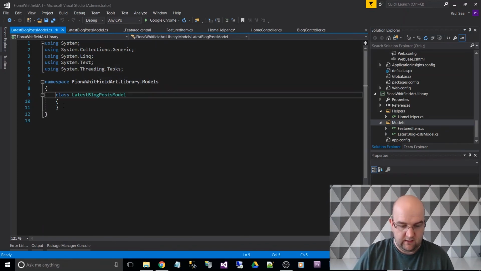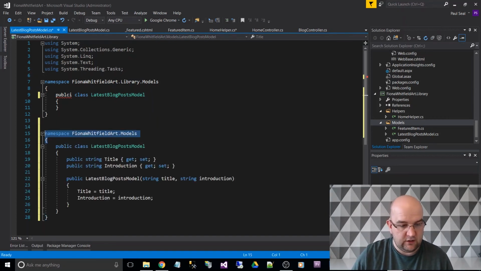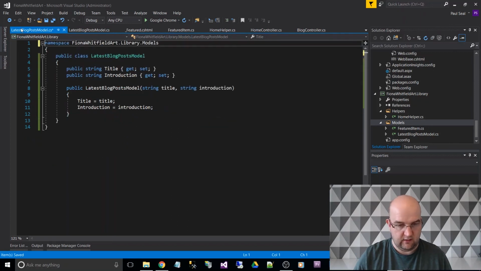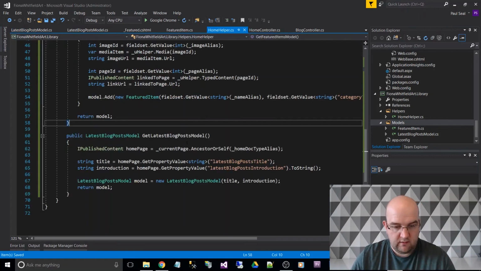Give it a public. I don't need to do any of that actually. I just need to paste in the one that I copied and then just change the namespace. That's it. Get rid of these, they're not needed. So now it exists in the library area. So if we go to Home Helper, that's automatically resolved the issues because it already has a reference to the library, so it already knows about it.